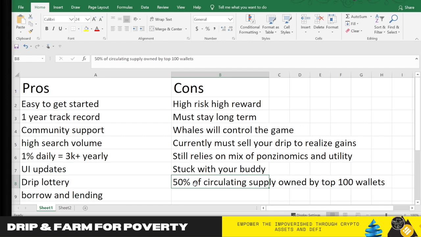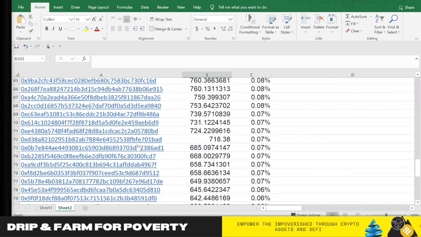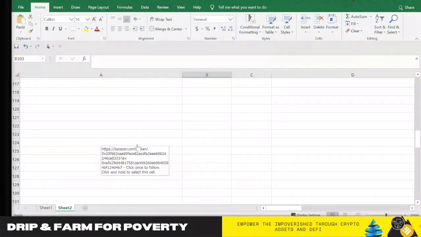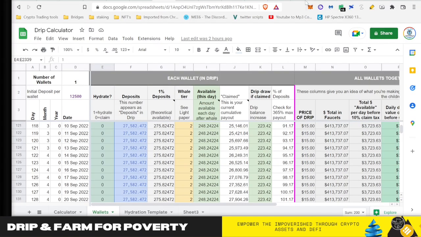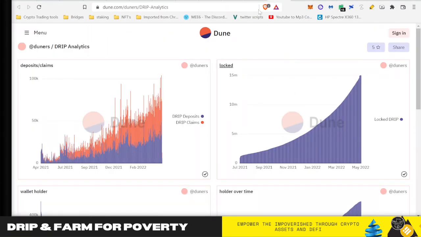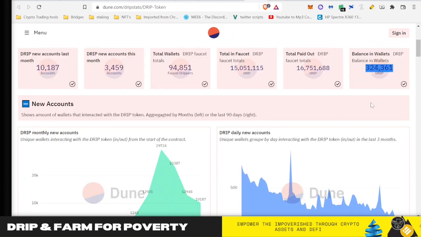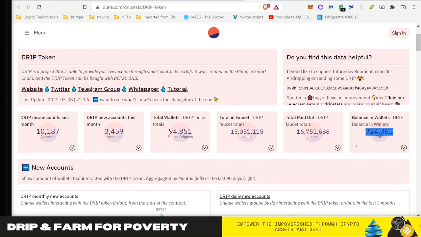And lastly, I already mentioned this, but 50% of circulating supply is owned by the top 100 wallets. If you want to see what that looks like, where I got that from, just added up these 100 wallets and the supply. It's almost 50%. Comes out to 156,000. The circulating supply is 324. So it's like 48,000 or something like that. Not quite there. But again, that's not a big deal. It will just cause short-term price correction because these people have that sitting in their wallets so that they can sell it when drip starts pumping. So that's not a bad thing.